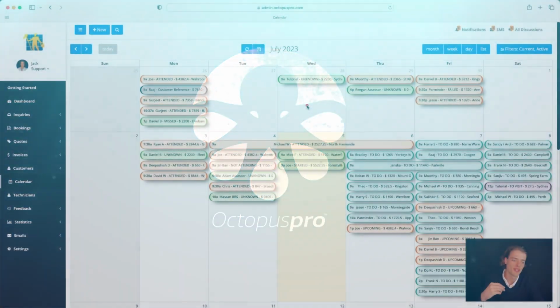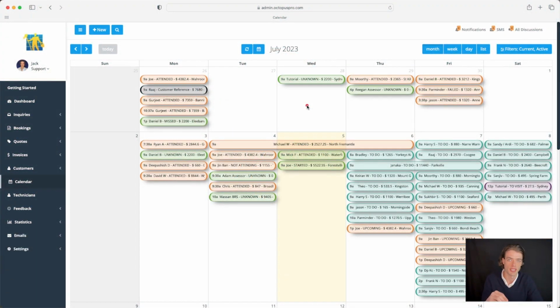Now, adding new bookings to the OctopusPro calendar is a breeze. What we can do from this layout is very quickly and easily add in any bookings or appointments. All that we have to do is click on any given day that we needed it on. So, for instance, we got a call and we needed to create a booking on Tuesday the 27th up here. What we do is click on that date and then we get given a pop-up.